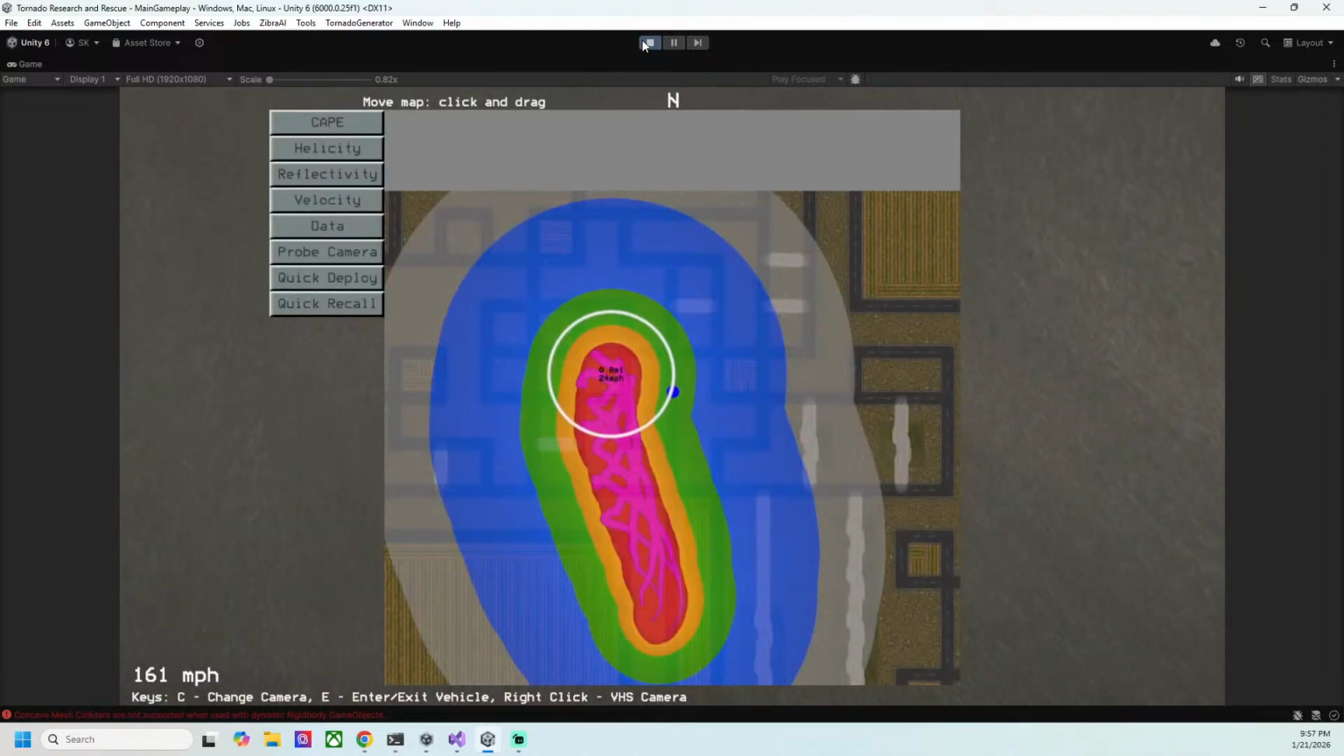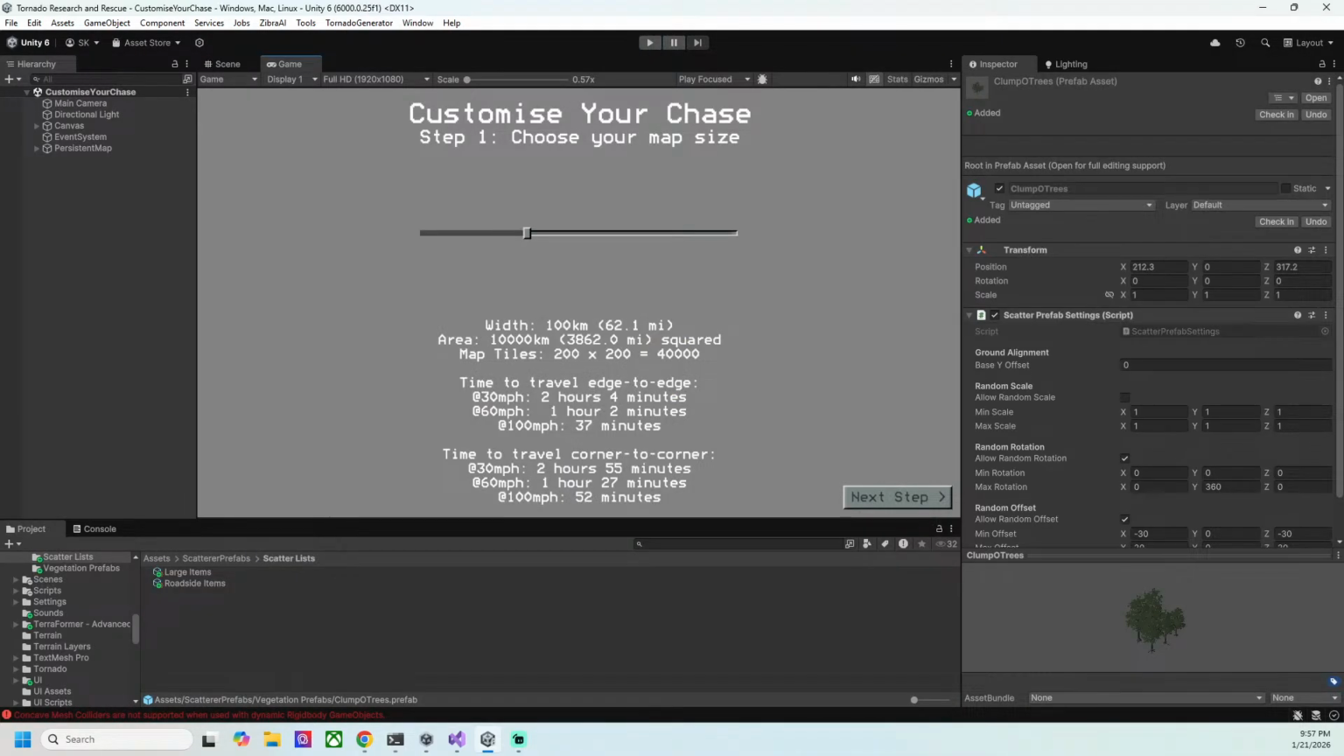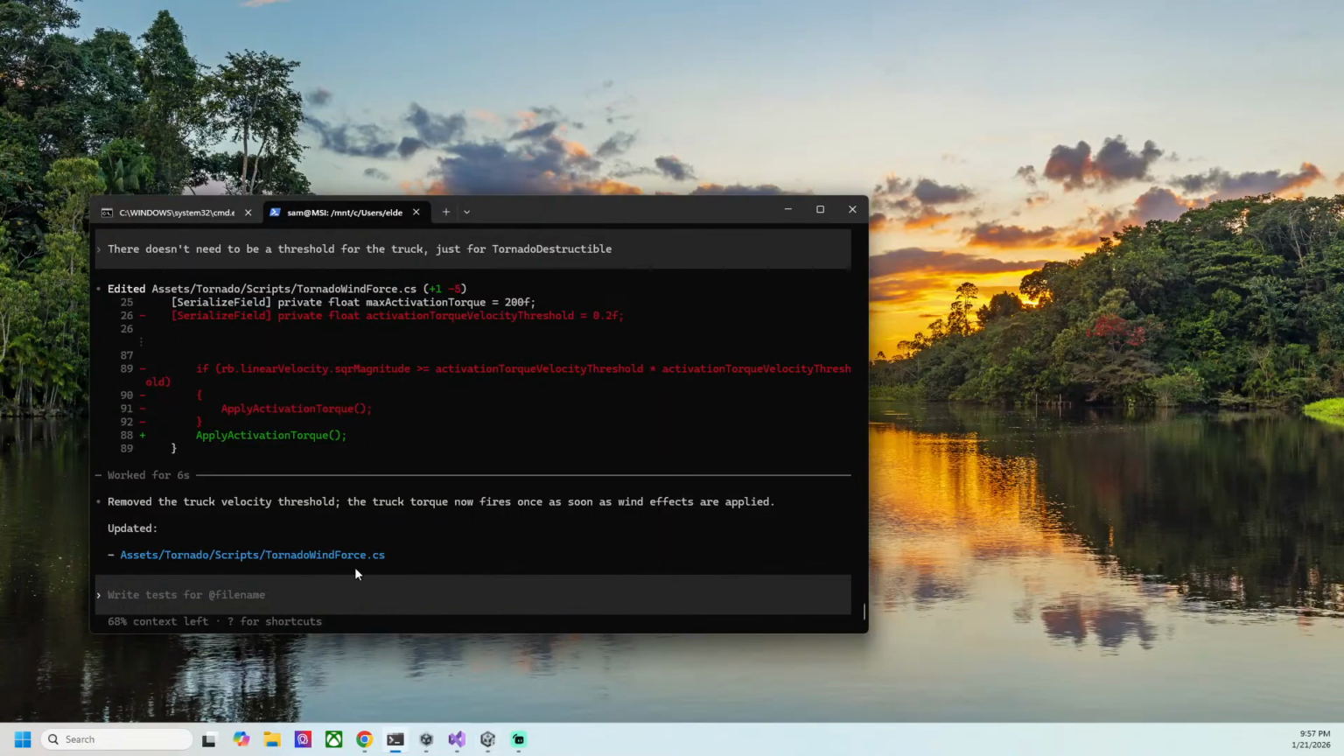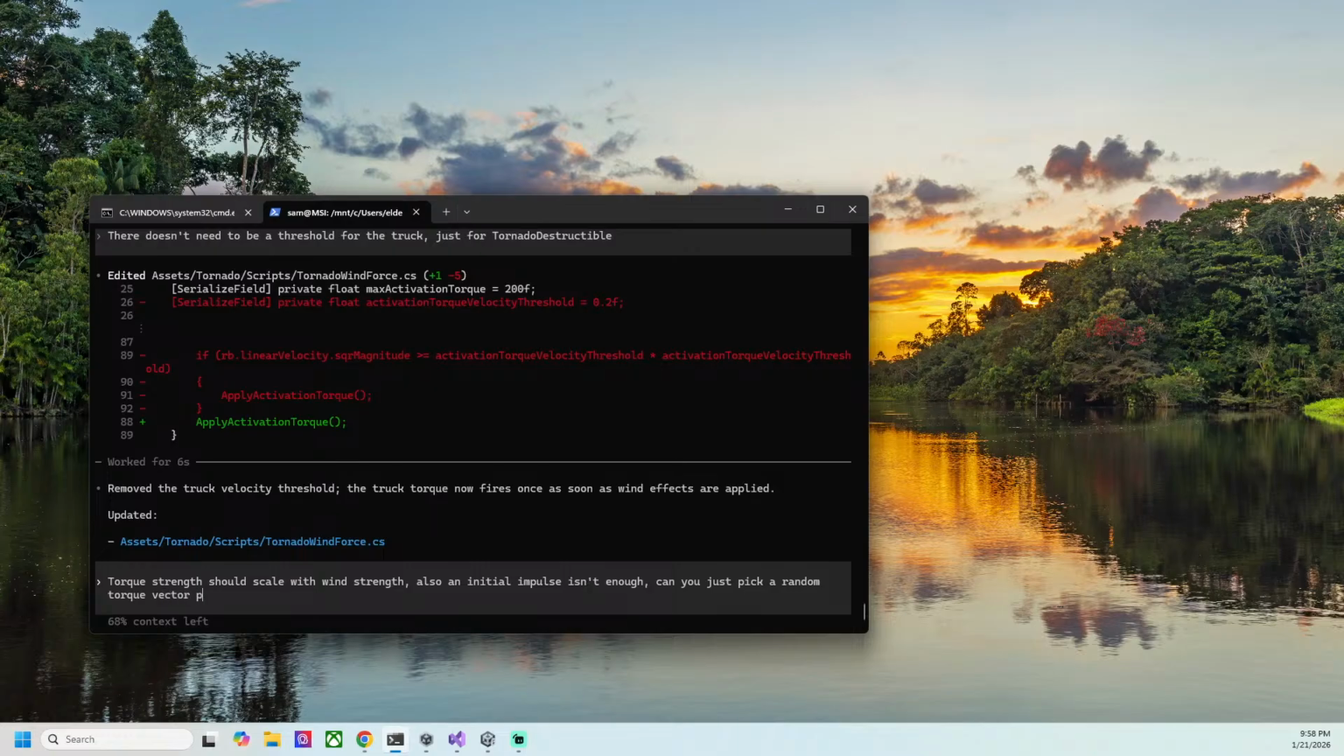So I think what I need to do, I need to do this. Torque strength should scale with wind strength. Also, an initial impulse isn't enough. Can you just pick a random torque vector per object and continually apply it while under the influence of the wind?